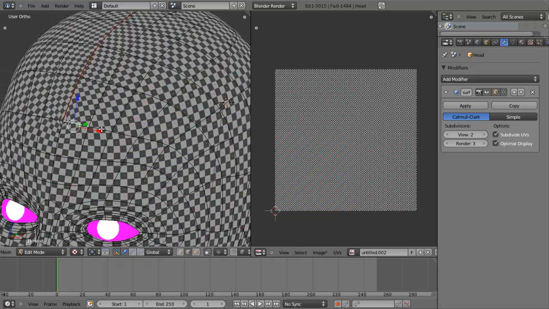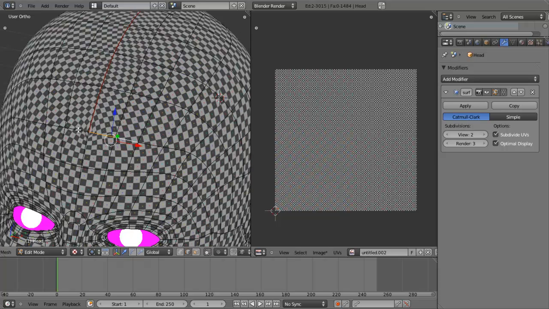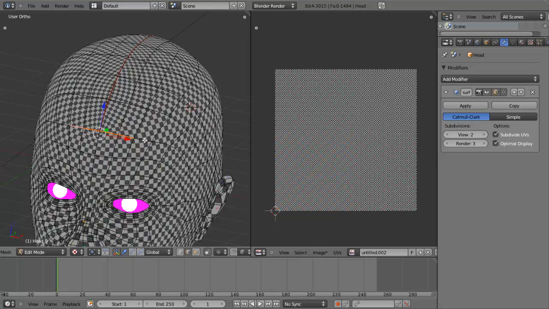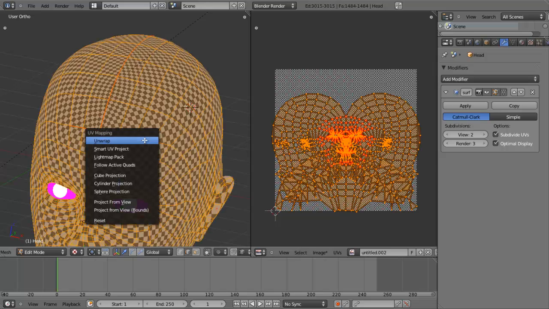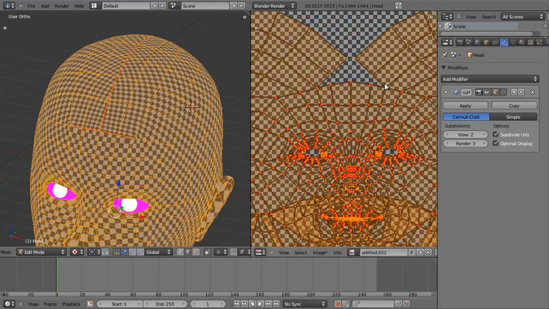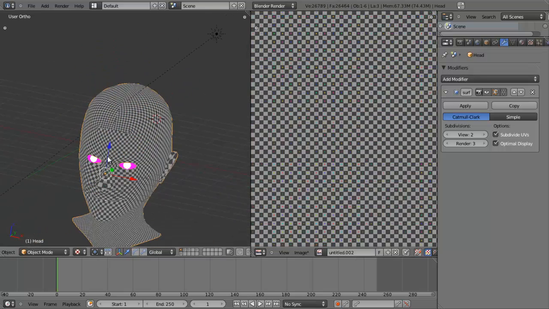So it doesn't get too hard, you just have to know what you're doing. Now I would normally add a seam right here, and then I would unwrap it. And it just makes it a little bit more clean, because it has a lot of stretching if you don't do that.